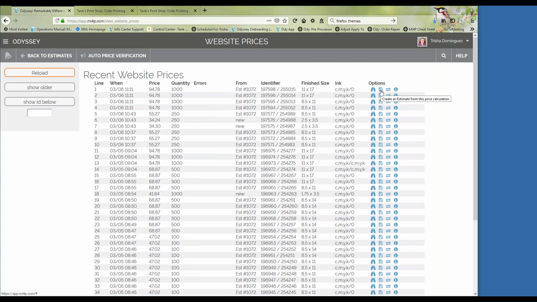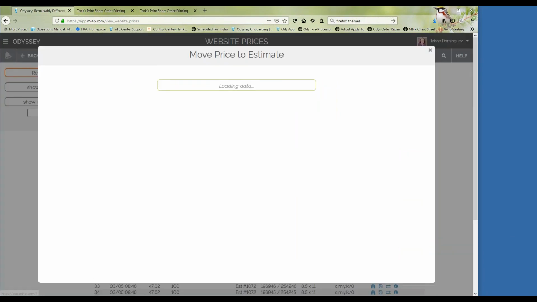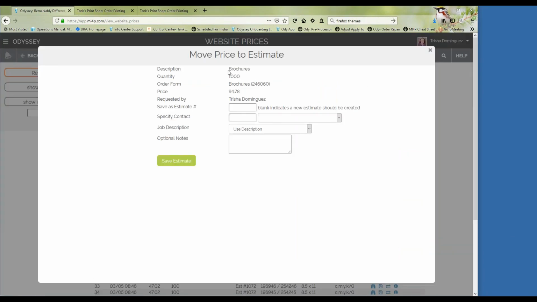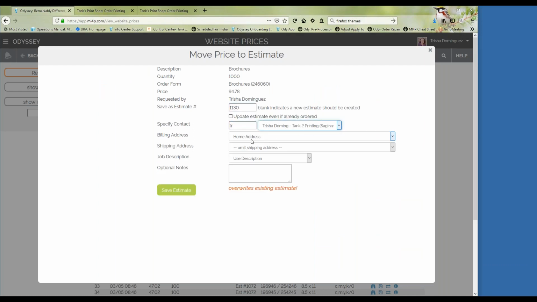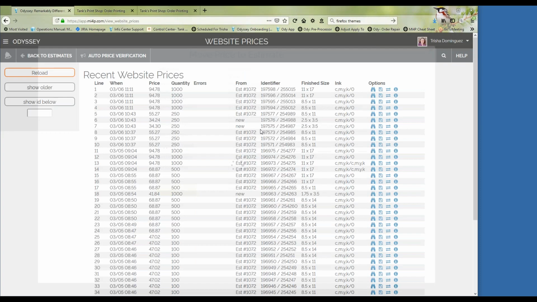If I wanted to save this as an estimate, I could certainly press the save button. If I wanted to maybe move this to an estimate, I could select move to estimate. I could say this is estimate 1130 if I wanted to. We could always give this a contact. Sure, you could go through and choose all the necessary information and save this as an estimate. You could certainly do that.